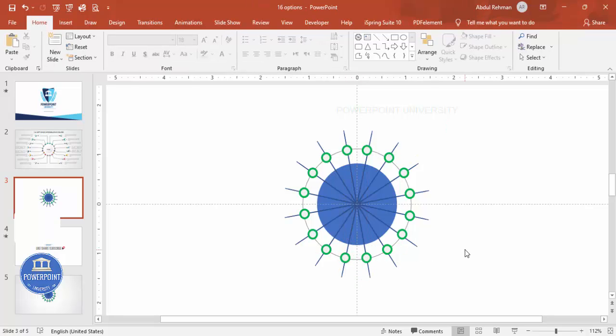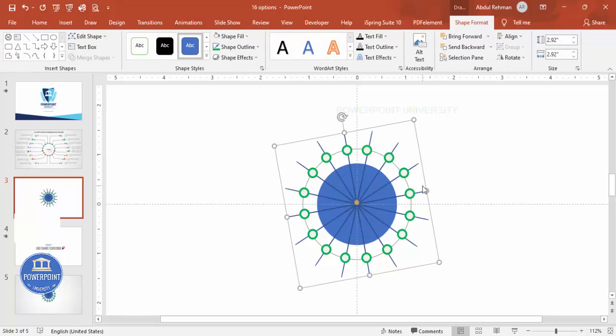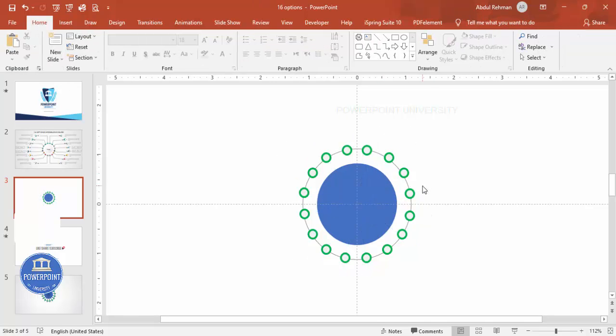Yes, so you can see here I've added all the 16 options. Now I don't need the stars here. I'm just going to simply delete this part. Okay, so that's the only purpose I added the 16-point star there. Okay, and once this is done, what I'm going to do is add a few more shapes.